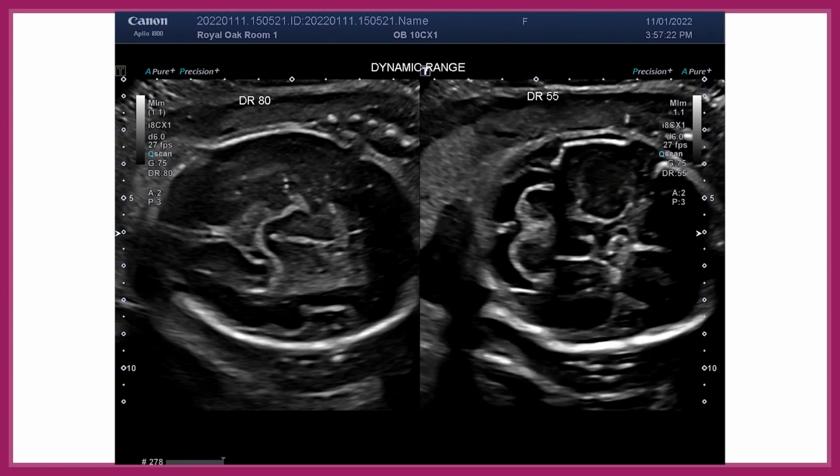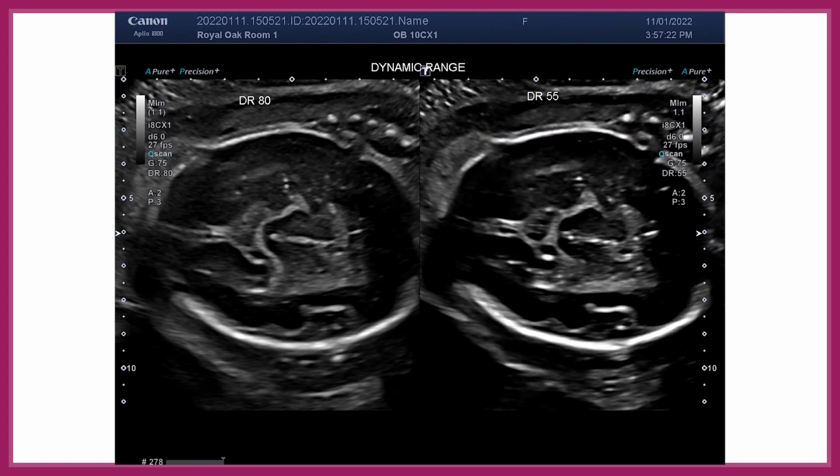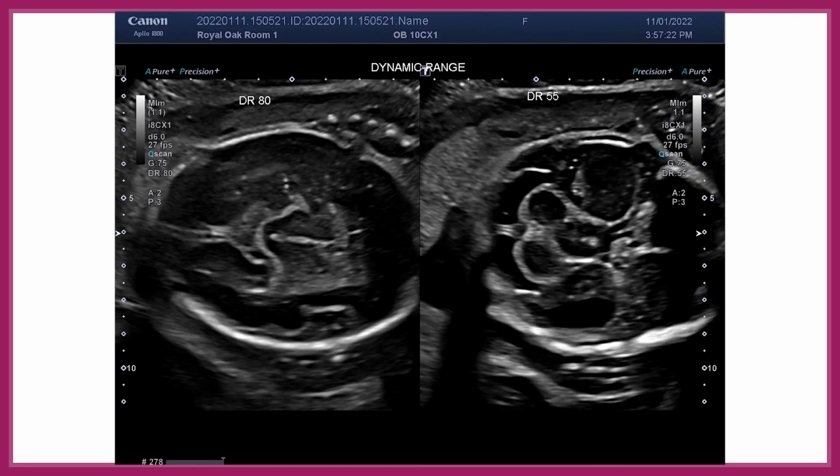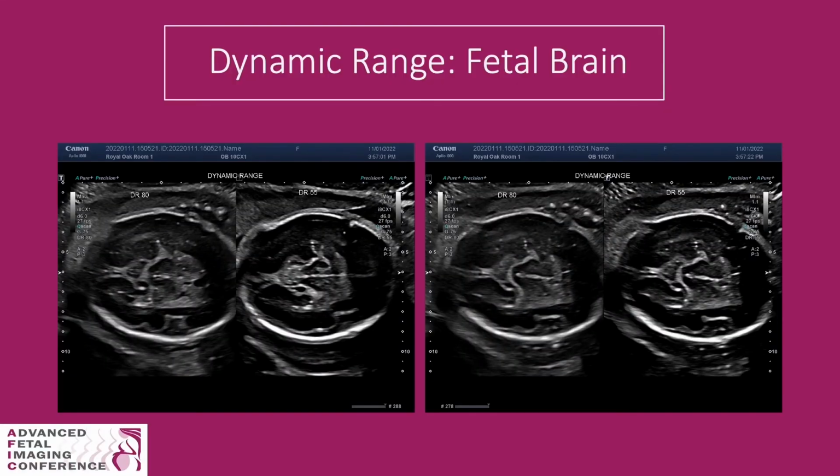Let's look at that one more time. With a dynamic range of 80, and now lowering dynamic range to 55. Which image would you prefer?